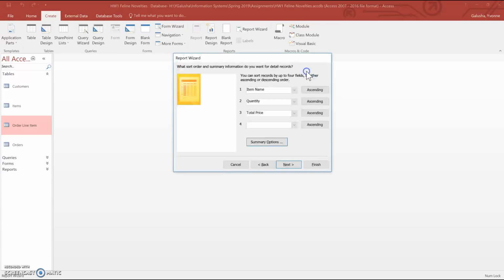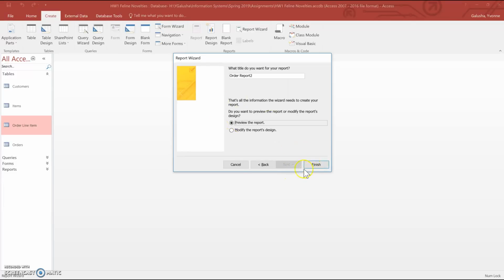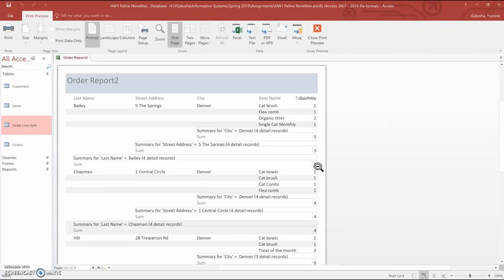All right. So at this point, this is just saying, you can see a little picture how you want it to display. I want it blocked so it's flat across, and portrait. And we'll say finish. Now this may look kind of crazy, but actually everything you need for that report is here. You just need to delete some of this extra stuff and then readjust this so the display is better.